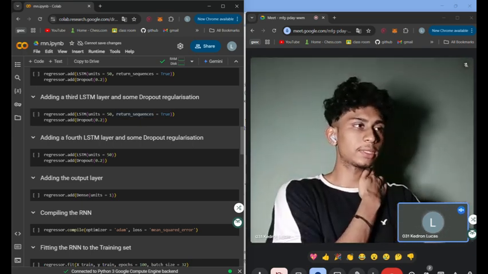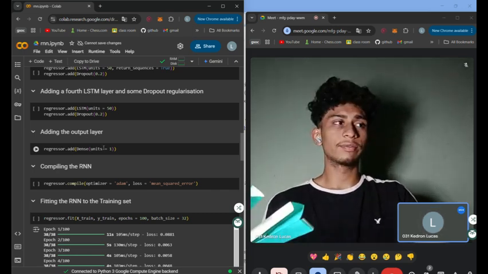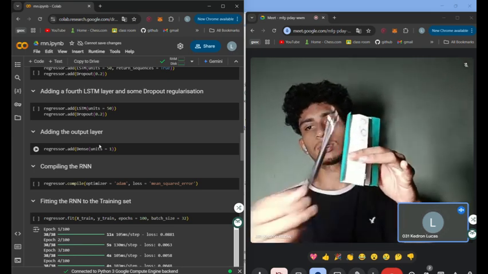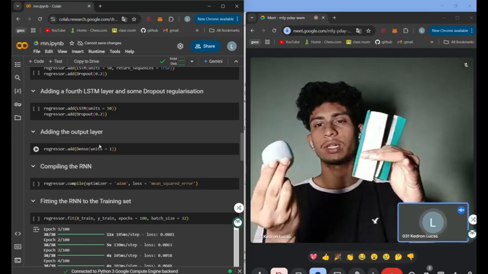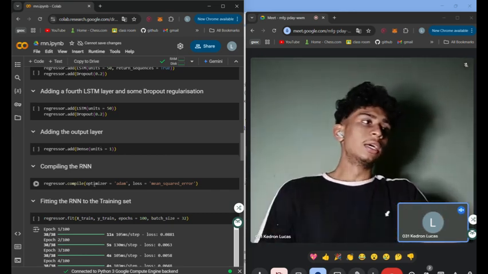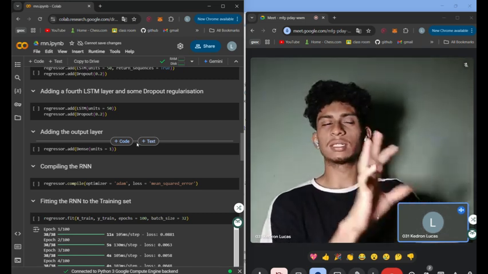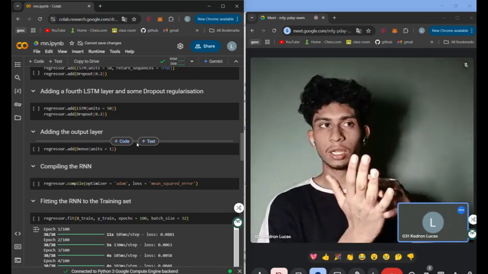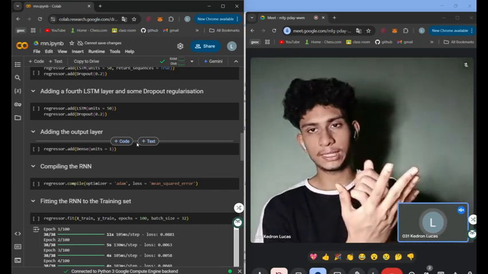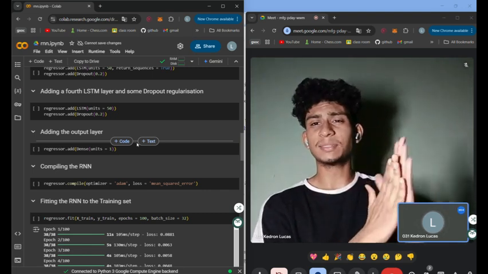Once it gets passed, we have the output neuron, that is the dense layer. We just have one neuron, and this is the output. This is quite easy. The difficult part is truly understanding the RNN architecture, LSTM, how to improve it, and how to prevent vanishing gradient. That's the main part.